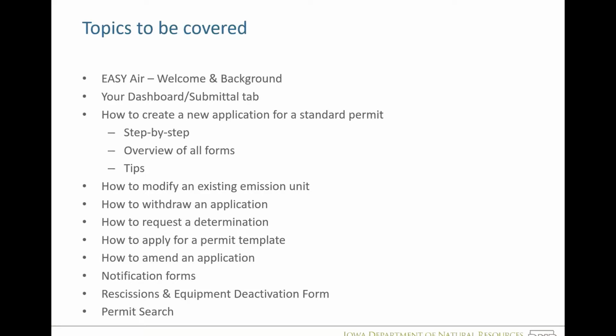And then the last three topics really deal with some things that kind of happen outside of permitting, but are related to permitting. So for example, there's notification forms that are required once a permit is issued. When you withdraw equipment, you can rescind the permit using Easy Air. You can remove equipment from the Easy Air tables through a deactivation process. And finally, Ashley will explain how to search for permits using Easy Air. So that's just basically an overview of this afternoon's presentation.